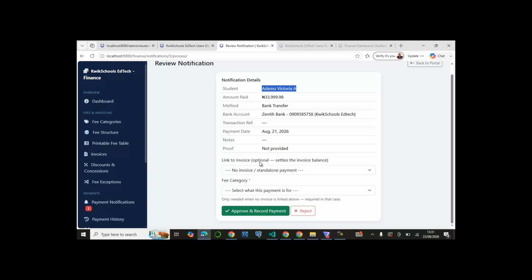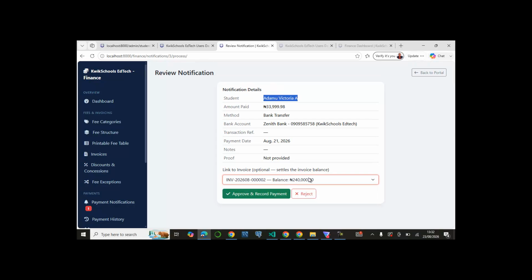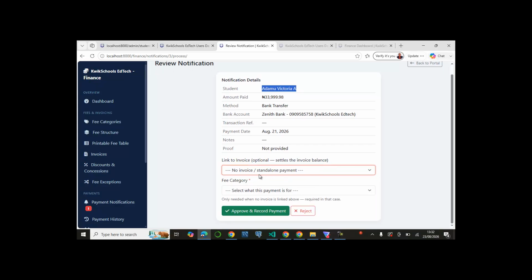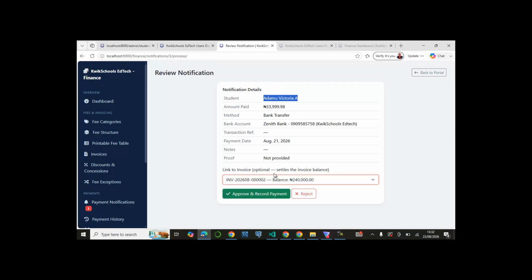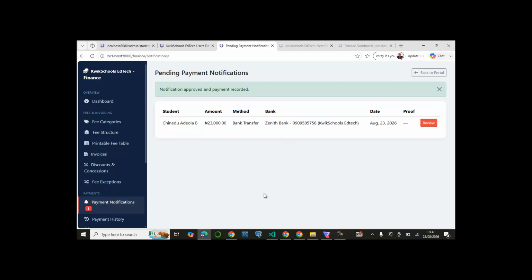So link to invoice optional, or settle the invoice balance. So it can be linked to a particular invoice, this invoice, or if we don't pick any invoice at all, it is going to be linked to the student overall debt balance. So in this case, let us link it to this particular invoice. So on this invoice, we say approve and record the payment. You see, you don't need to specially record payment in this case. Just approve and record the payment. So that payment has automatically been recorded.